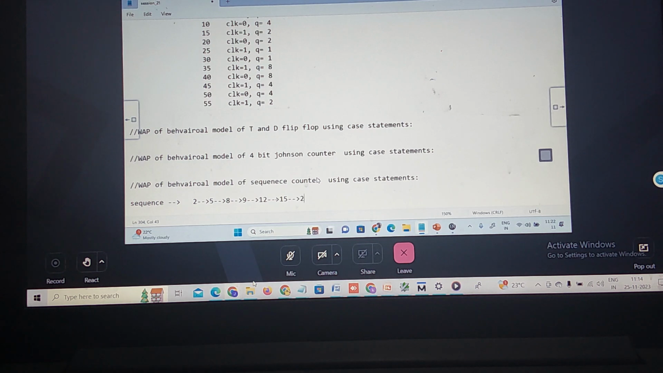What modulus counter is it? First count is 2, next count is 5, 8, 9, 12, 15. It is a modulus 6 counter. Correct. An arbitrary sequence I am giving. Did you understand? So try these programs using the case statements.